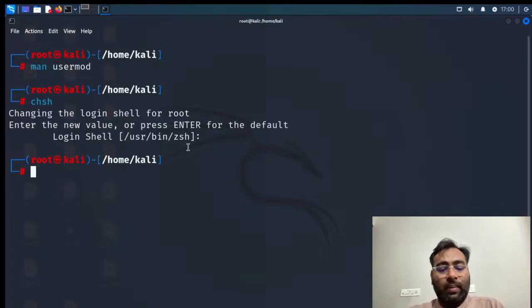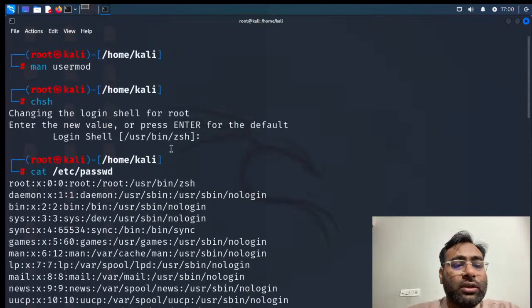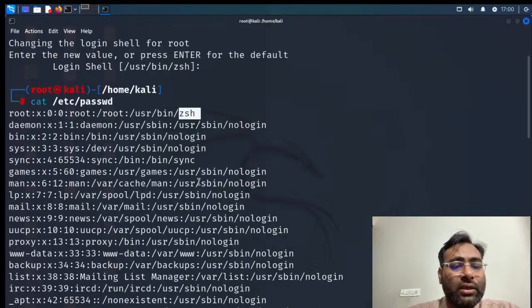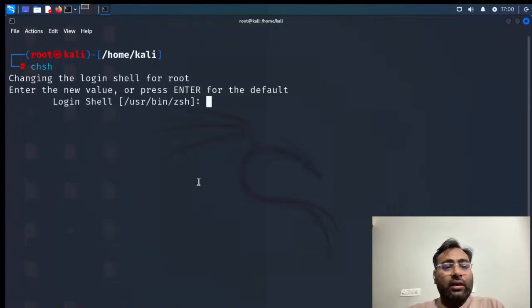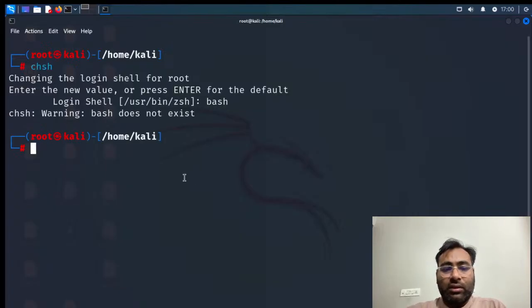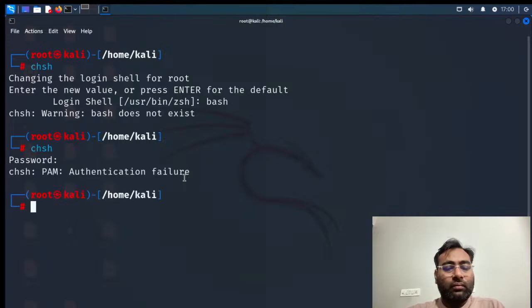So let me show you first. First we are checking the root shell. So this is the shell name of the root. Root is using zsh, and now I want to change it. So chsh and then hit enter. Suppose I provide bash. So bash doesn't exist. Okay, now I need to know the password of the user.